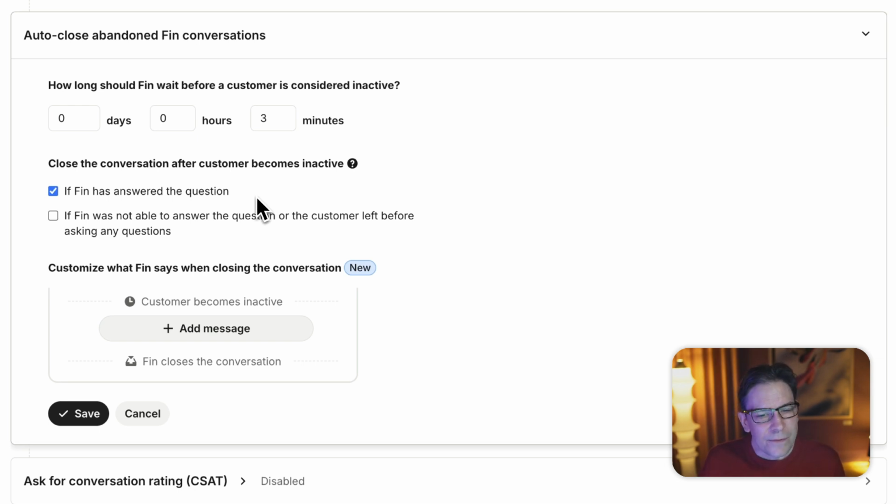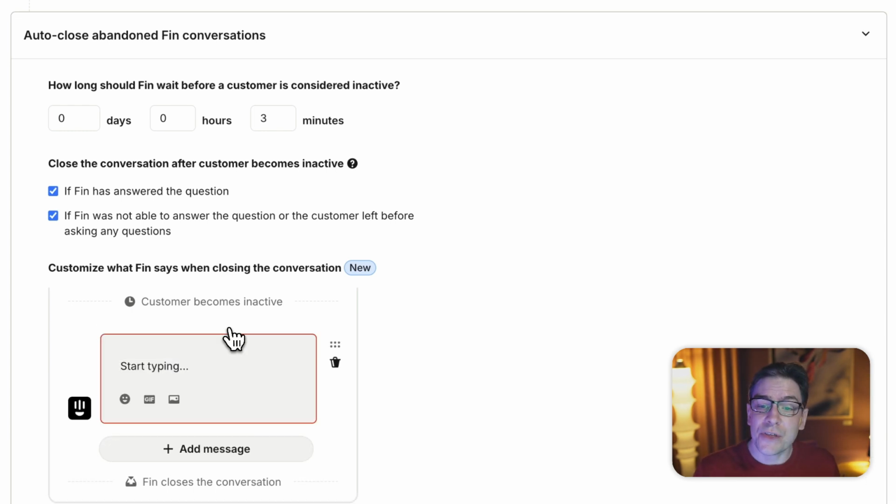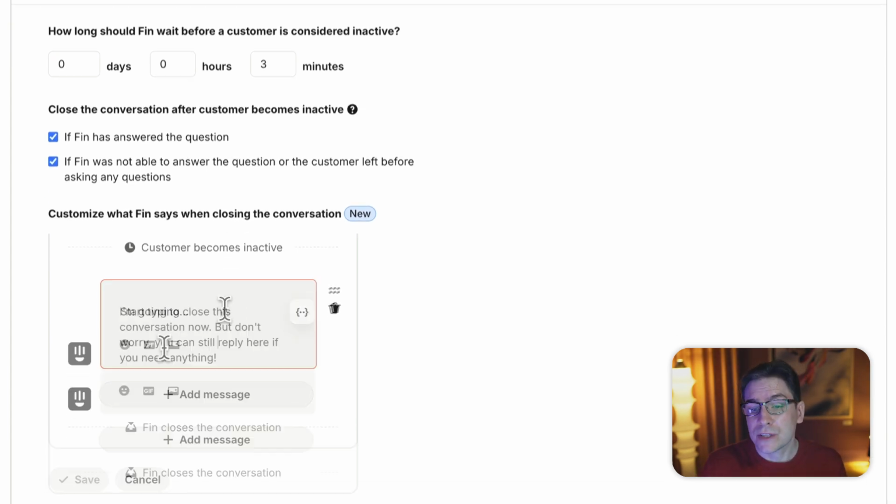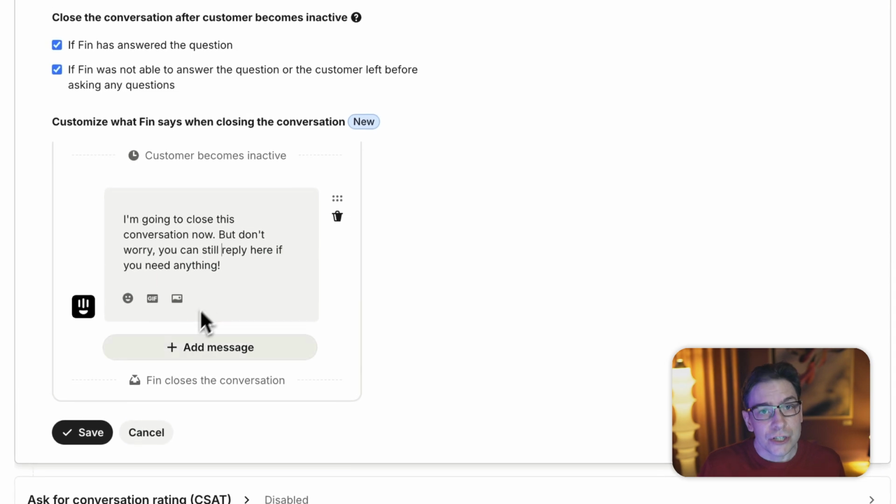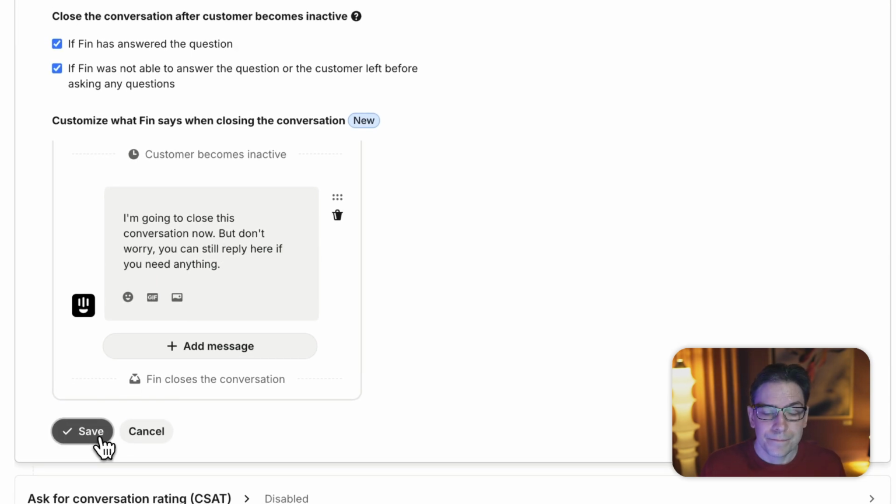But if Fin couldn't answer or no questions were really asked by the customer in the first place, you might prefer to follow up or close them when the inactivity timer runs down. The choice is yours. And here, put a friendly message to let the customer know you've closed the conversation, but that they can jump back in at any time.